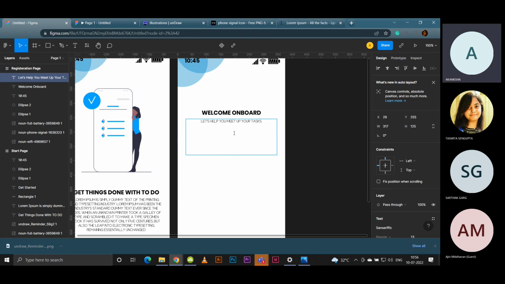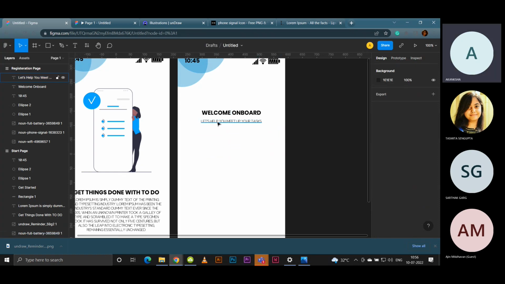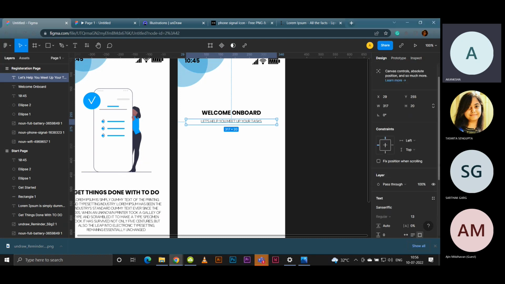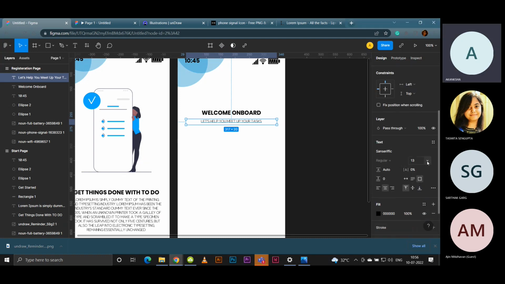We are making a to-do app. So we'll write something like, let's help you meet your tasks, or let's help you complete your regular day task, and we can make the font a little bit bigger.